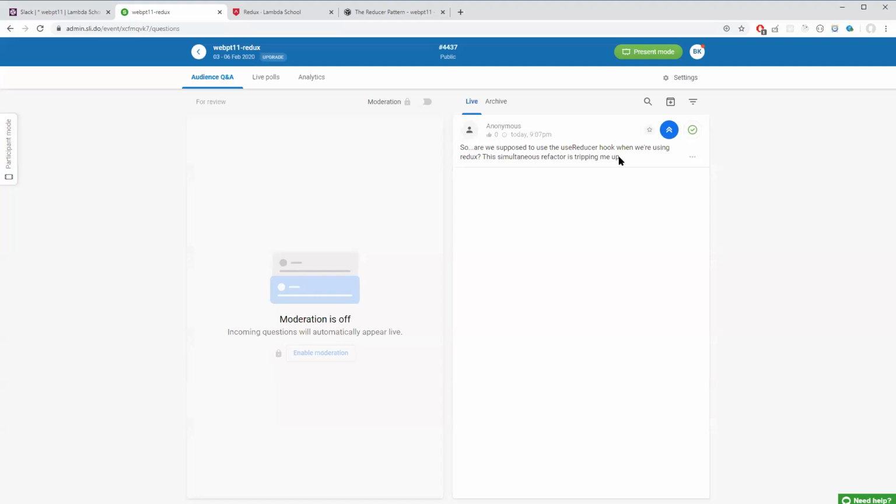Yes, the answer is generally no. So the question is, are we supposed to use the useReducer hook when we're using Redux? This simultaneous refactor is tripping me up. That is some good feedback, and I actually can understand that. I think maybe what I'll do, and you can see, this is a big lesson as it is. I feel really bad about this because really the only interaction y'all get with this, because I wanted to make sure we got through the material, is when you're asking questions. And I'm not having you do exercises here because this has been typically a very challenging lesson.